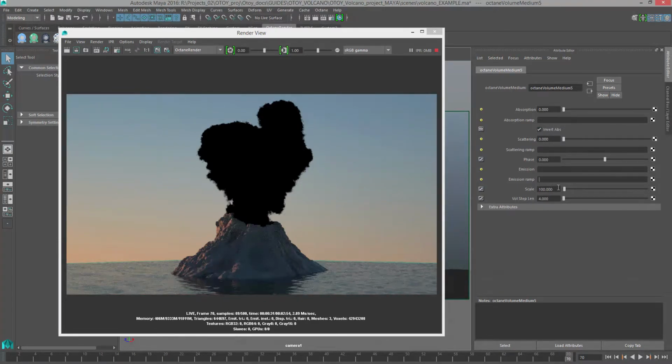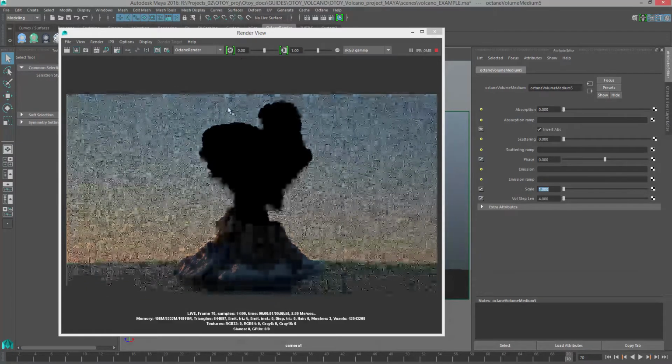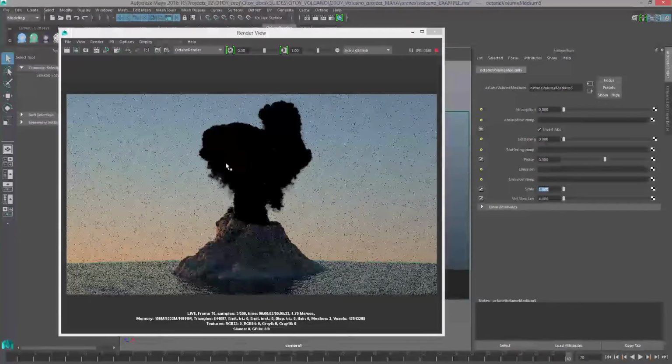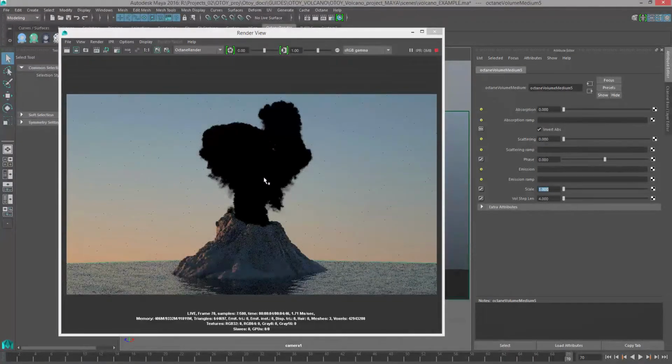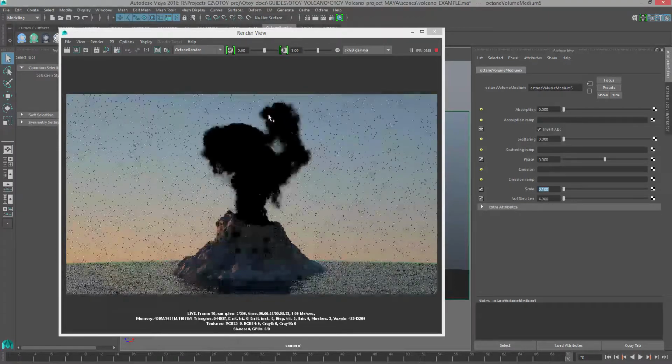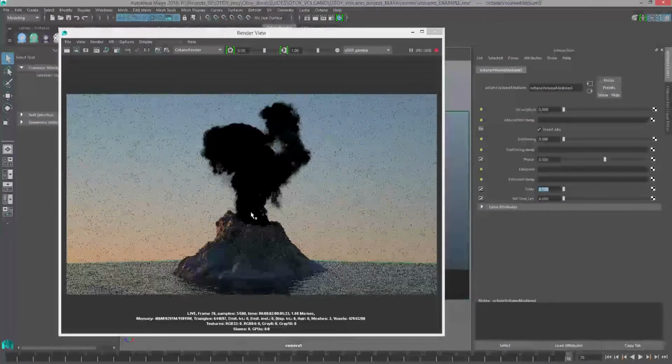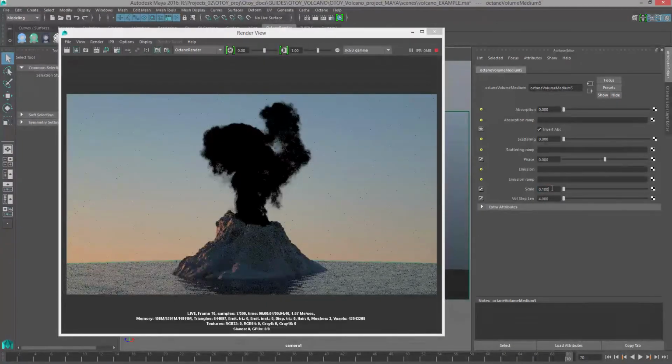Let's start with the scale. I'm going to set the scale down to 1. And you can see immediately we start to see a little bit more through the cloud. Looks a little bit less dense. If I bring this down to 0.1, you can see it starts to change the look quite a bit. So I'm going to set the scale back to 1 here.